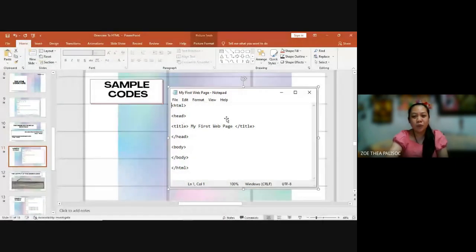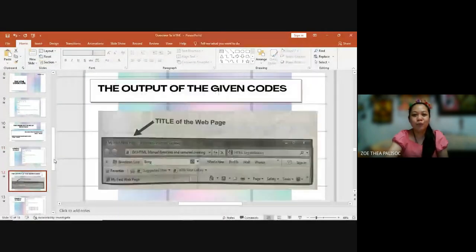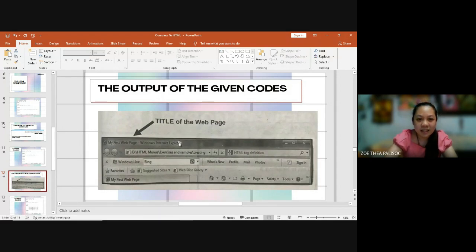So with this code given, here is the output of the given code. You can see here the title of the web page. You can see it on the upper left side of your web browser.